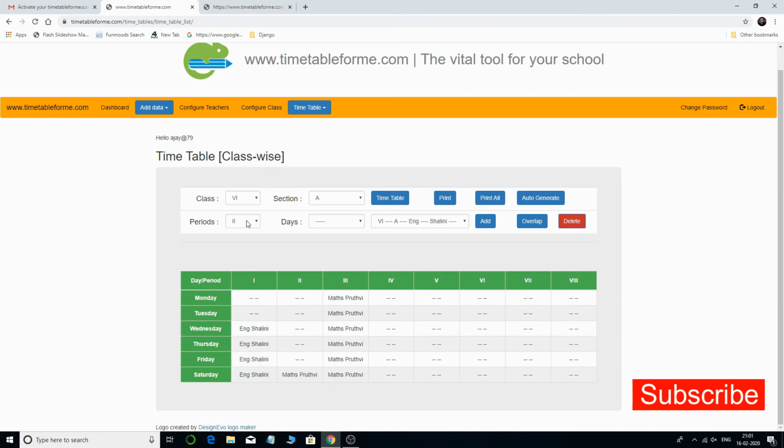Now maybe I want this as 5th period, and I will simply click on add, and you can see the period got added over here. So everything is getting super fast. Maybe for a particular day, maybe on Thursday or Friday at 5th period, I want 1 GK. So you can just select the GK, click on add, and you can see over here 1 GK got added.